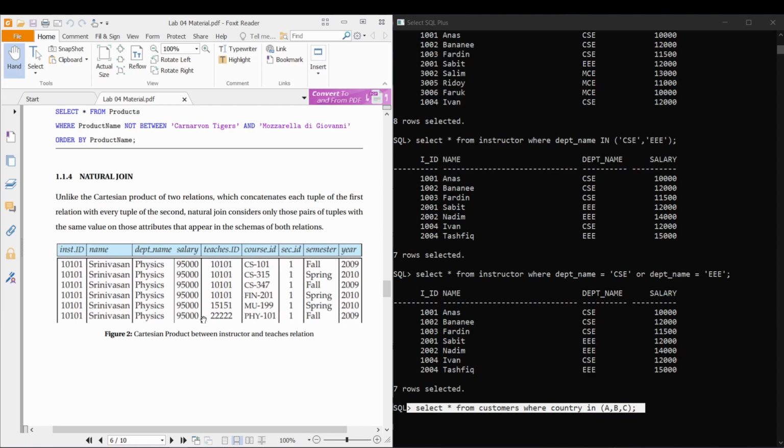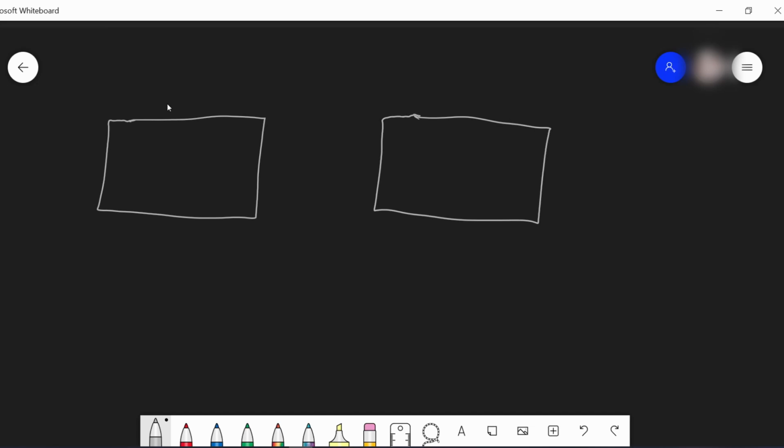Next, we have natural join. In our previous lab discussion, we talked about Cartesian product. Natural join is very close to Cartesian product, but it is infinitely times more useful than Cartesian product. So let me actually show you how natural join works. Let's say I have 2 tables. Excuse my poor drawing skills.